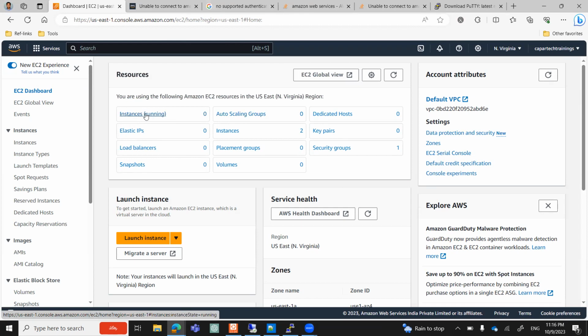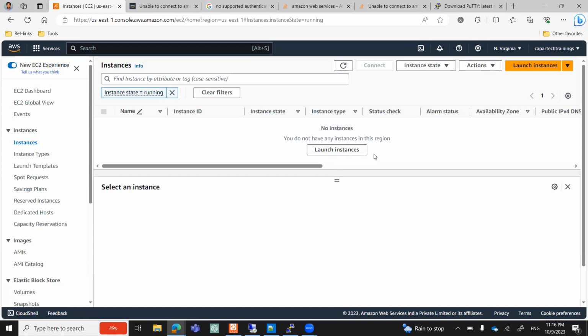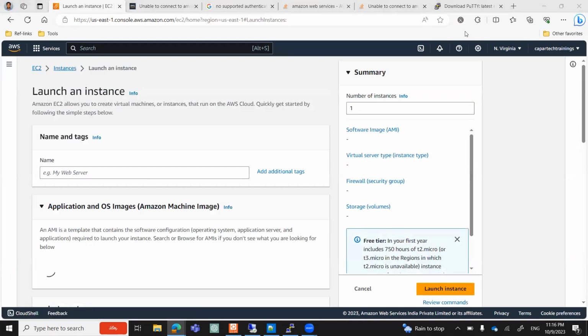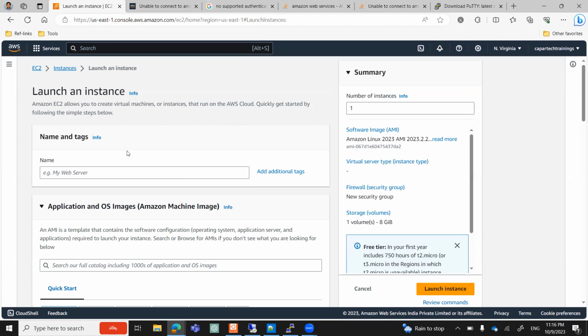Now click on the instances running section, which says 0 for now. As you click on it, it will show you no instances, and below that you will see launch instances as well. Also at the right top, you can see the launch instances section. So click on launch instances at the right top, and it will open one window wherein you have to provide all the necessary details needed to create the EC2 instance.